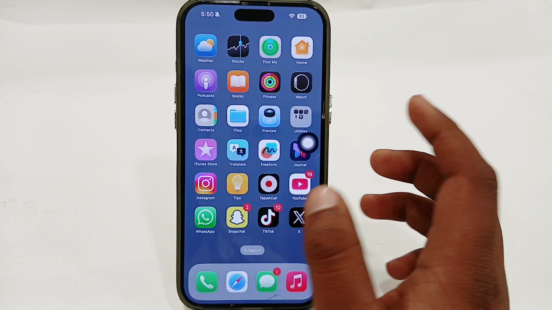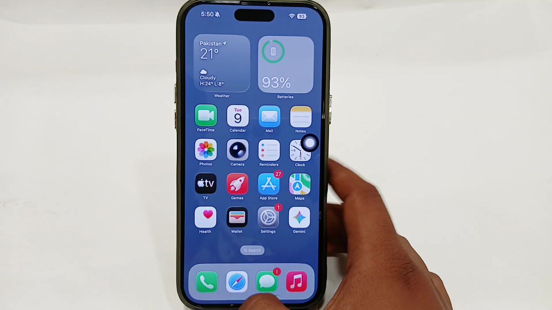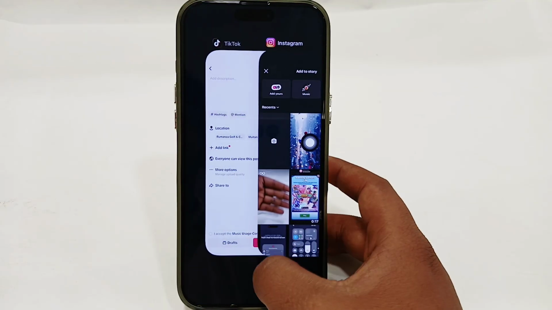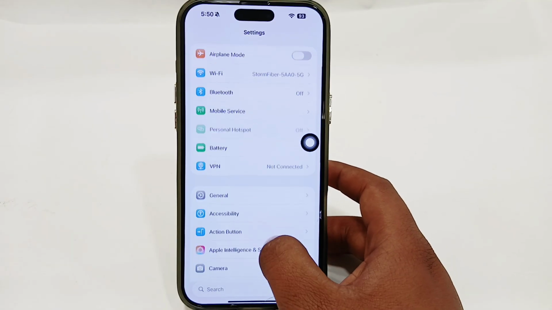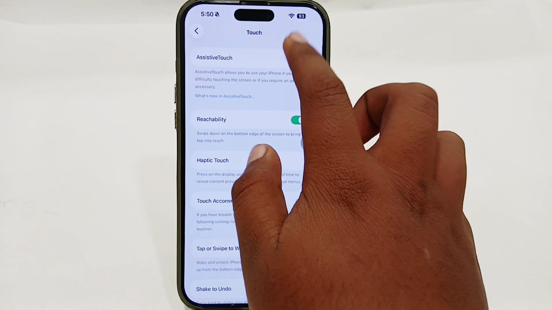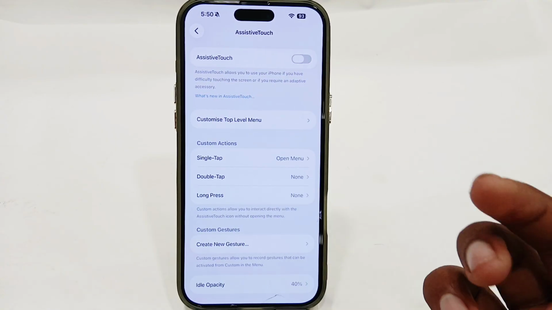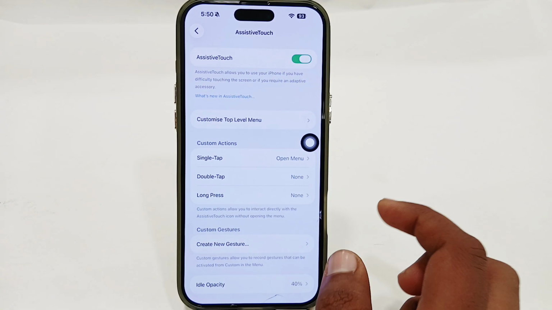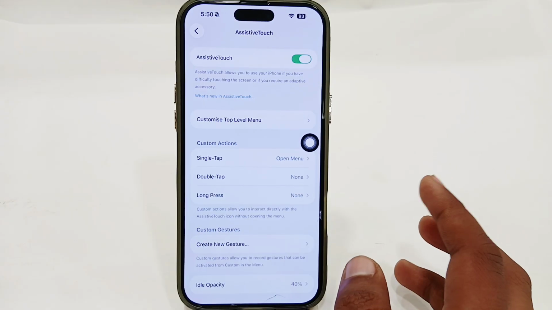If you want to disable the setting, you can easily do that by opening your settings app again. Go to the Accessibility section, go to Touch, go to the AssistiveTouch option, and disable this feature. So in this way, you can easily get the home button on your iPhone screen.